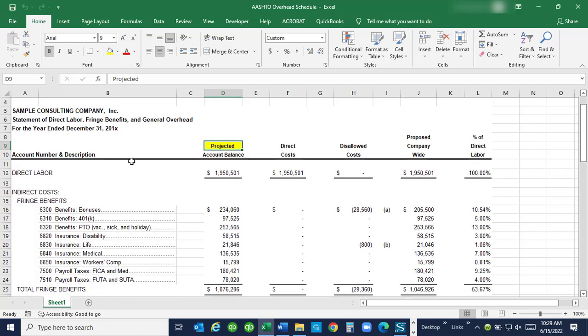So you'll see the name of your company up here, a statement of direct labor, fringe benefits, and general overhead, and you would list for the fiscal year ended December 31st, 2021 or 22, whatever is applicable, if again your fiscal year ends at the end of December. And what they are looking for, again, in year 1, this would just be an estimate. So they're not looking for actual costs. They're just looking for you to start to think about how you would accumulate the data which you will need to supply in year 2.